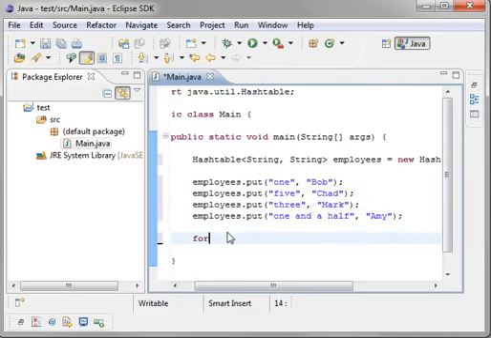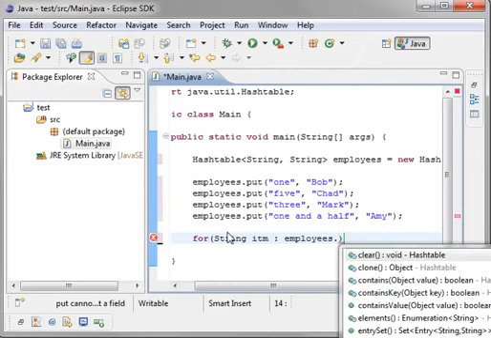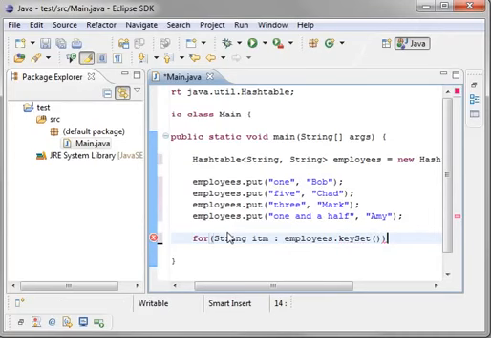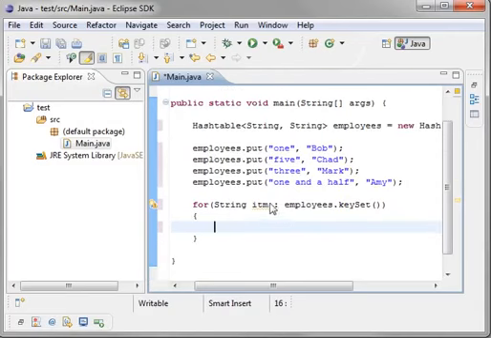And then we will say we want to print these out, so we're going to say for each string, we'll call it item, in employees key set. And if you're wondering what a key set is, it's an actual set. We've gone over sets before. Remember, a set cannot have multiple items of the same value. That's why they're keys.